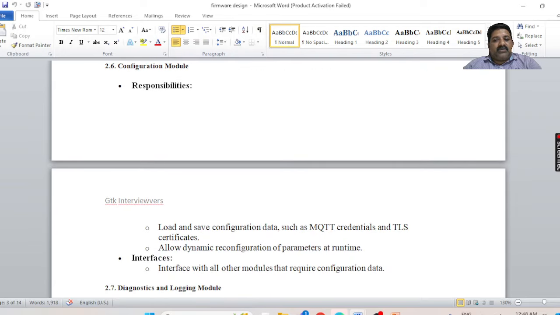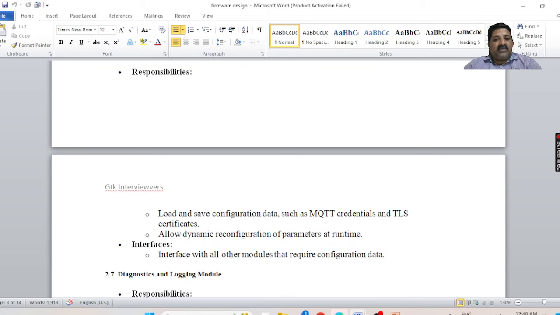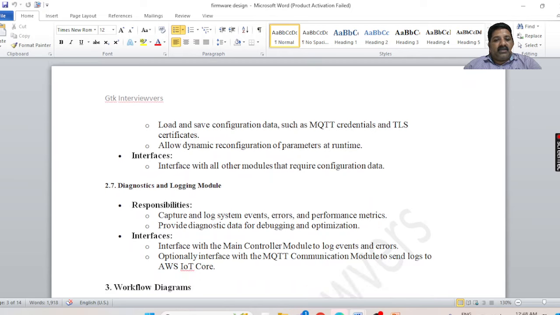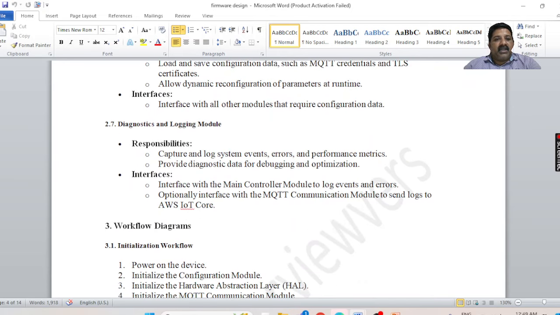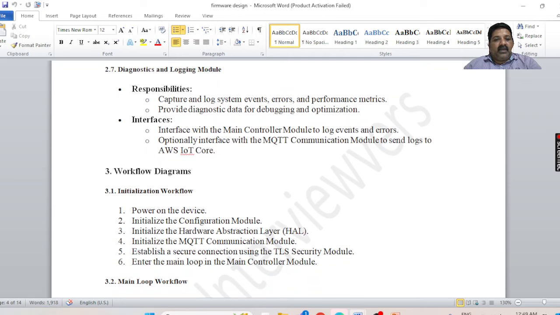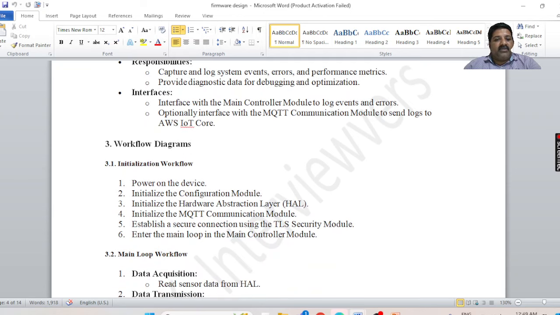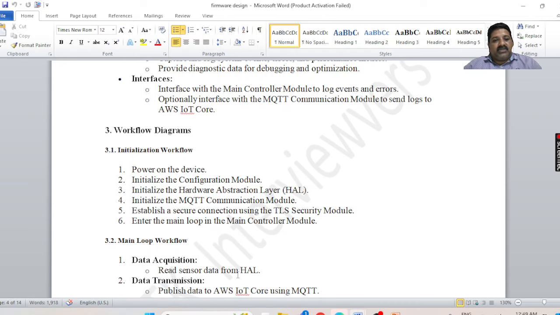So basically, you need to read the configuration, for example the MQTT credentials. And then I think we have already discussed the diagnostics and logging. So what happens when you initially power on: first the configuration module is initialized, then the hardware abstraction layer, then the MQTT communication and the TLS, and then the main controller module. So this is the sequence. When you power on the device, all these steps will happen.